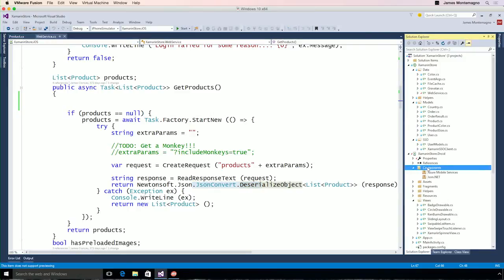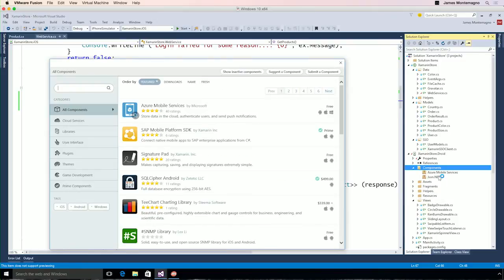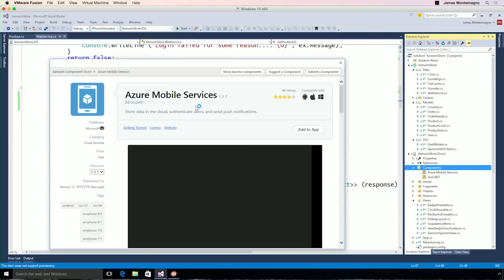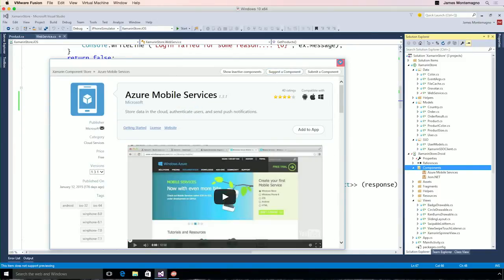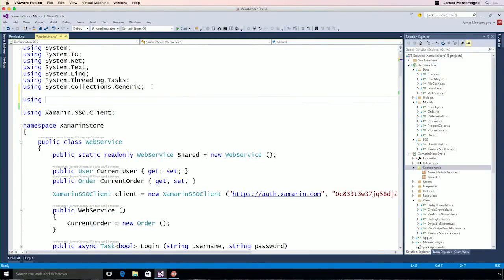I could come into my Android application, pull in more NuGet packages, or go to our component store and add more components, which is a hand-created list of great libraries for your business logic and your user interface. Here I could browse and add SAP or Signature Pad or Azure Mobile Services. I've already added it here to my application, so now right in my shared code, I could come into my usings and say using Microsoft.WindowsAzure.MobileServices. Now I can access everything I know and add a great backend to this application. And that's just how simple it is to get up and running, building out great native applications, and sharing code across all the different platforms.